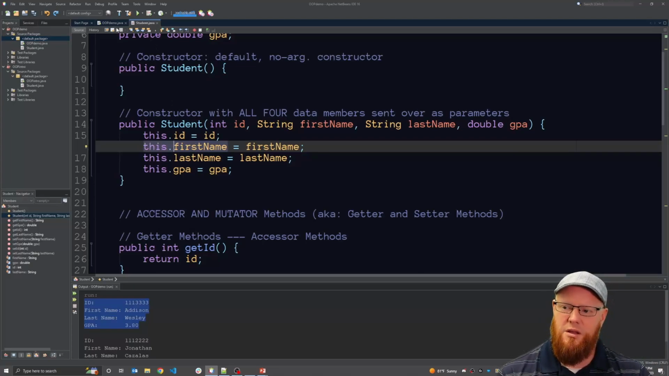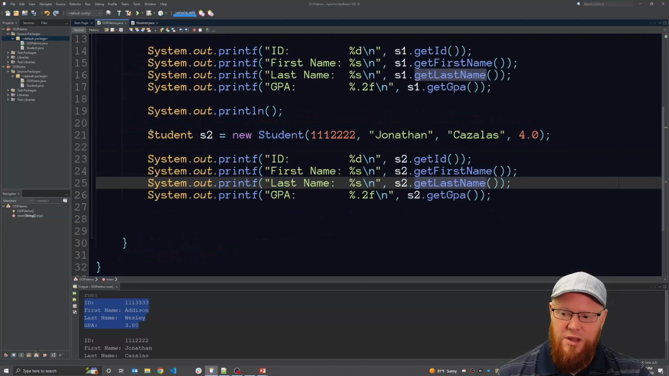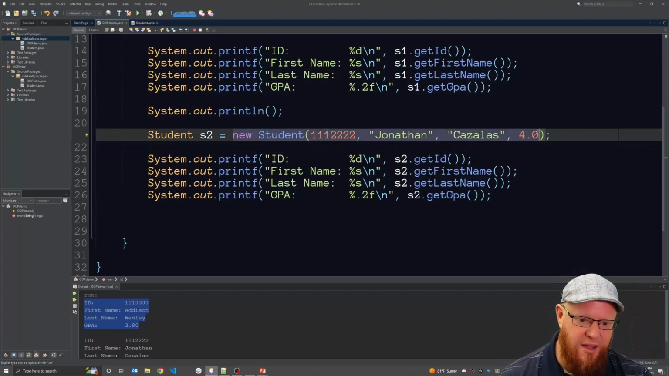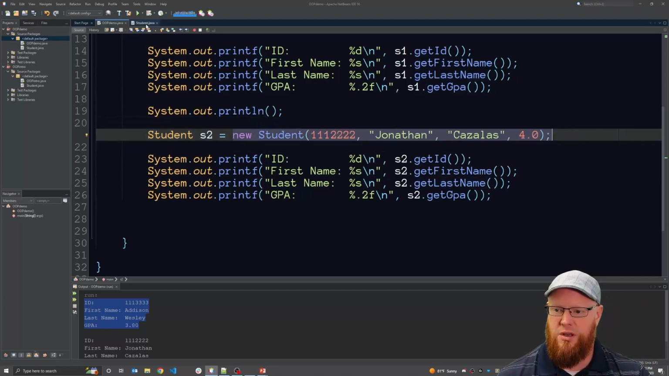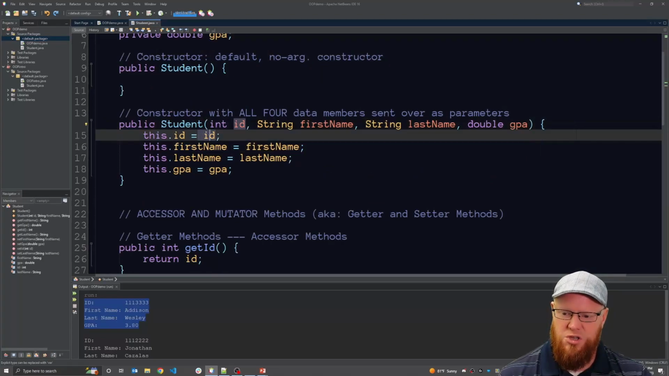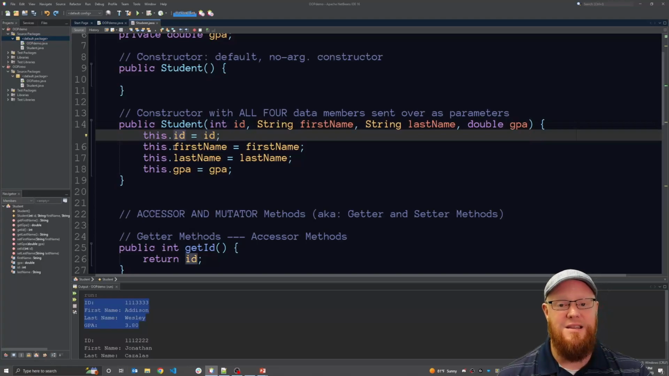What do you mean this object? Well, think about it. We literally just commanded Java, make me a new student object, this object right here with those values. And what are we going to do with this 1112222? We're going to take that 1112222, which is going to be right here as the parameter, and save it into the ID data member of this object, the new object that we are just now creating.